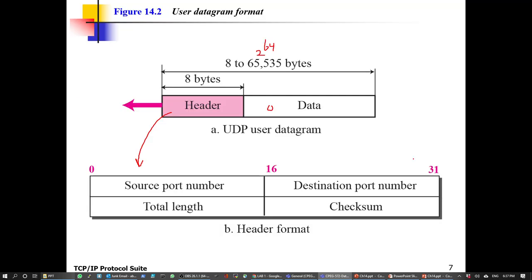So we have the source port number, and a port number is always 16 bits. IP version 4 is 32 bits, IP version 6 is 128 bits, and a MAC address is 48 bits. This is common knowledge that you have to use. The source port could be from the ephemeral port numbers or the well-known port numbers, which we covered last time. Then we have the destination port number. Again, this could be a well-known port number or an ephemeral port number.